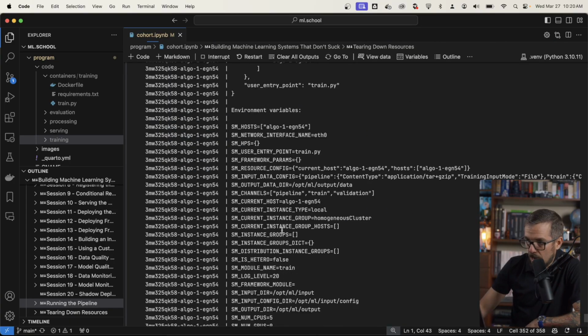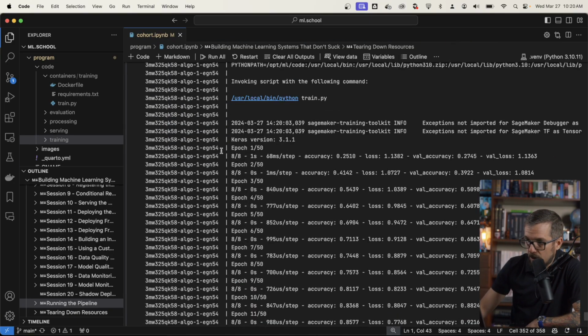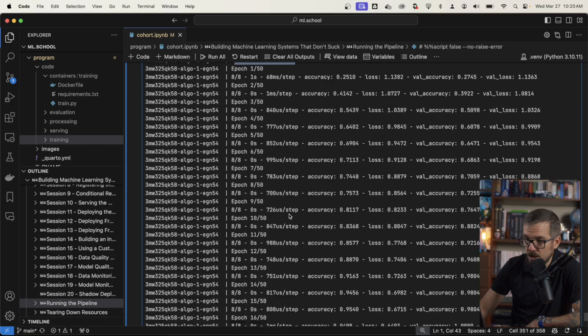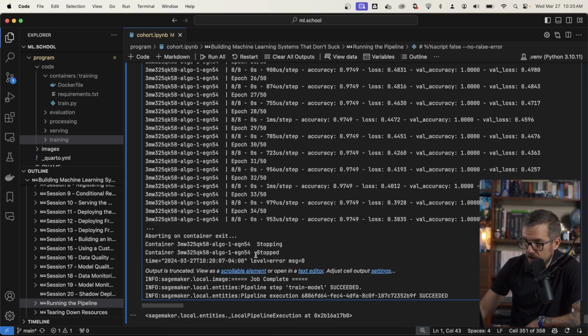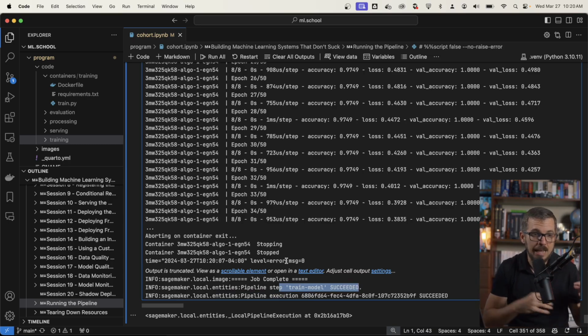All right, so a bunch of stuff happening here. Here is Keras version 3.1.1 as well, running locally on my computer, which is beautiful. Here is me training the model. Stopping container, train model, successful. So that worked as well. So what we did here was just running a pipeline using a custom training container. And you can do that not only for the training job, you can do that pretty much for any step that runs a container. You can bring your own container and you can do whatever you want inside that container.